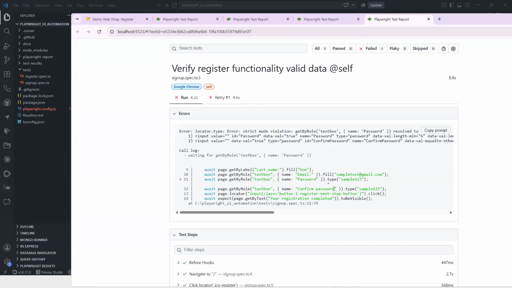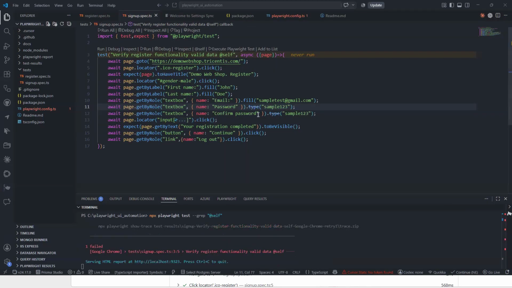Guys, did you make any mistake? Get by role kind of things, text box, password, all these things. So this is not working. Control Z, Control Z. Yes. So what I'll do, I can use the same thing as get by role only. Get by role, and I can use get by label. Sorry, get by label.